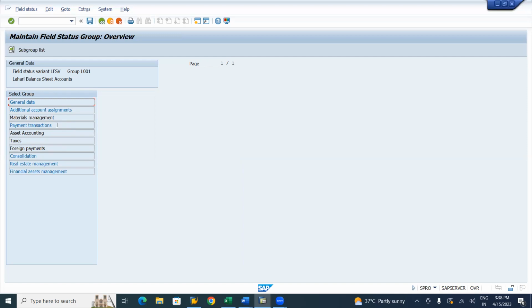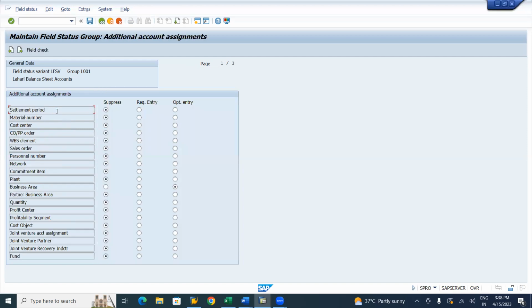Only 4 fields we need to correct. Double click on additional account assignment field. Double click on additional account assignment field. Business area: make it optional. Already it's optional. Profit center, it's suppressed, so make this optional.